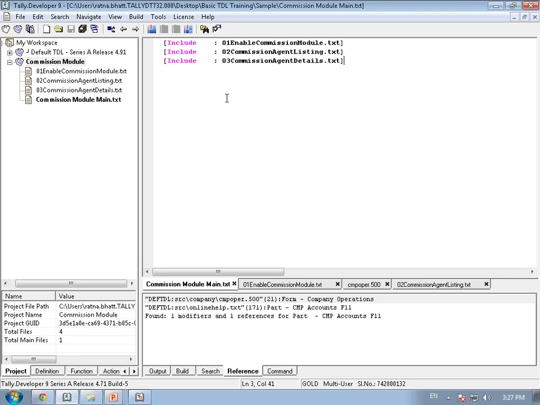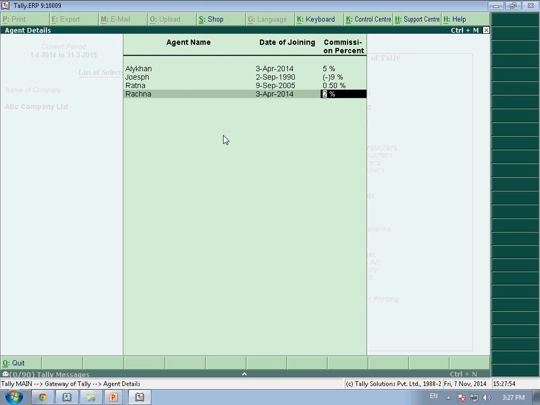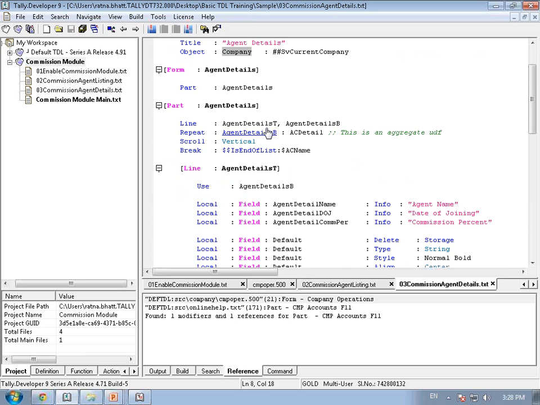Right. So we continue with what we were discussing. We were trying to add this as my agent info. So I connected this to my company object, and since it's connected to a company object, it cannot be a create data, it will be an alter my company object.